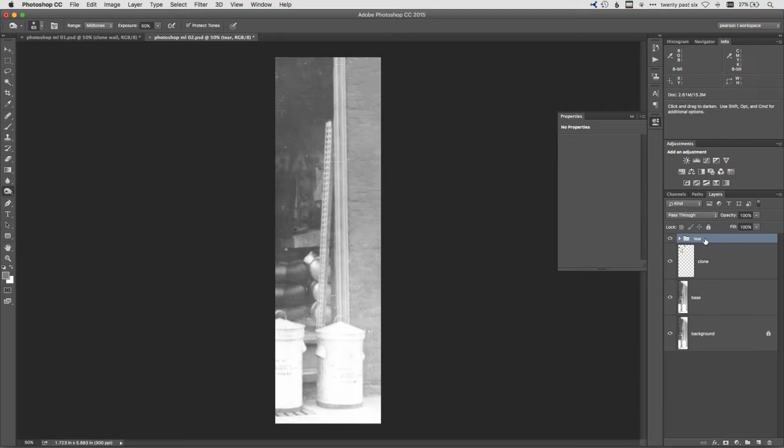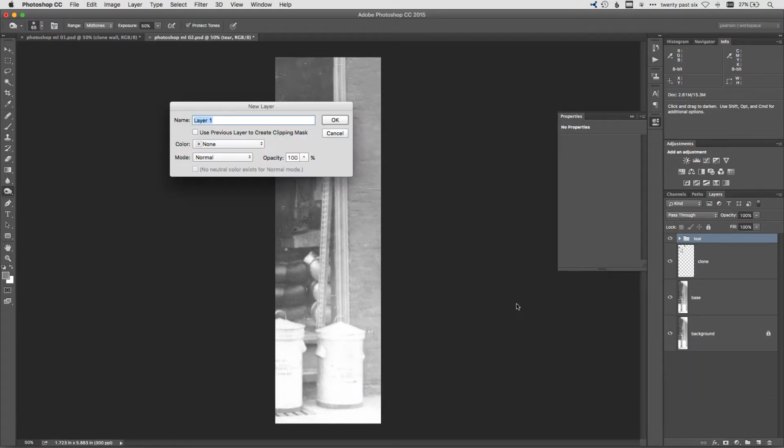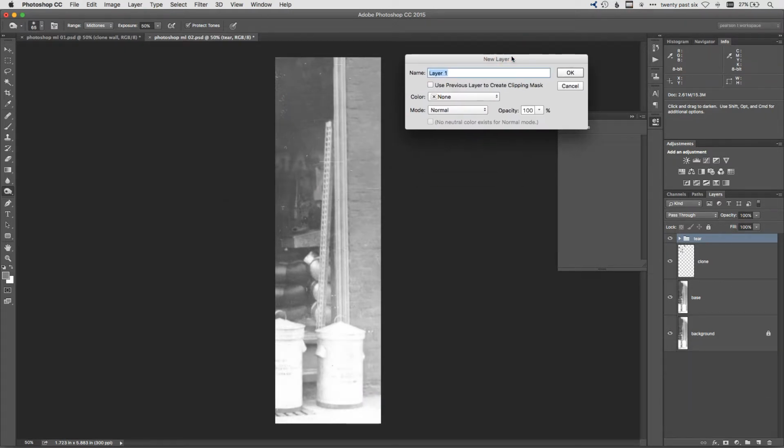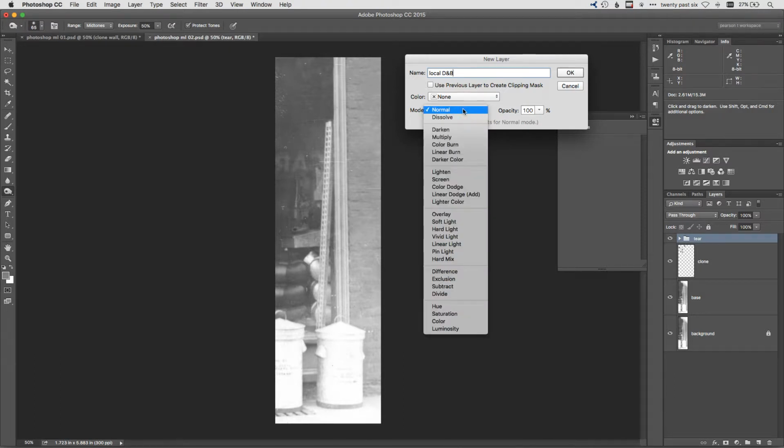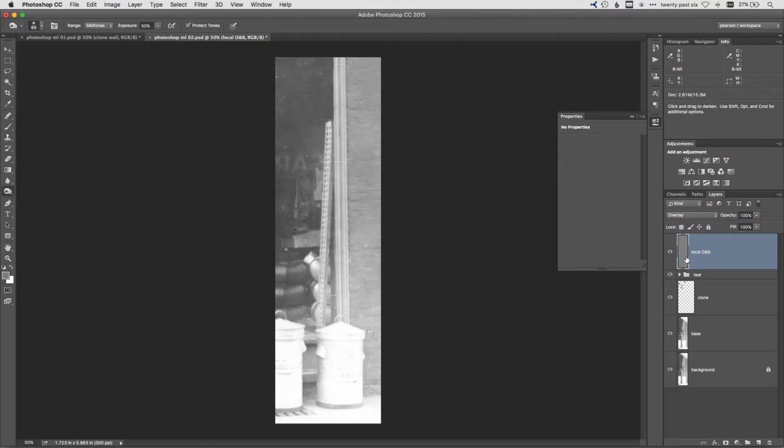So what I would do here is I would create a new layer. I find it easier by hitting Command Shift N because we're going to use a blend mode. We're going to call this local DNB for local dodge and burn. We're going to change the blend mode to overlay, and we're going to fill overlay with 50% gray. And we're going to click OK. And you get a gray layer.